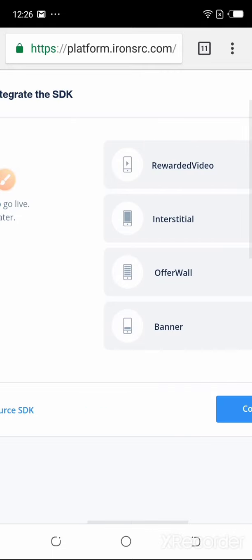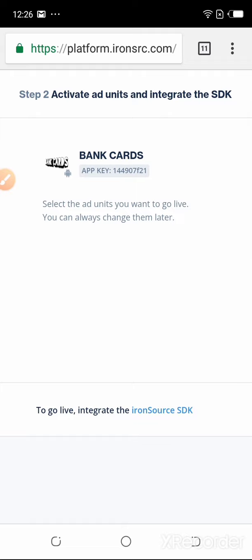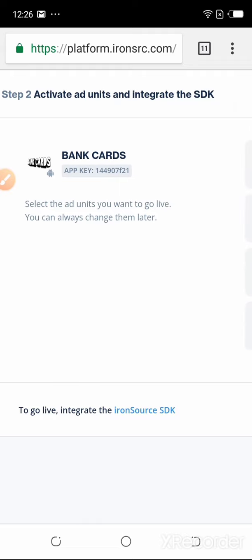So like I said before, any of the ad units you want to go live, you click on it. Now all ad units are off. If you don't click on this ad unit, even if you give me your app key and I put it in your application, your ads will not show, because they say that the ad unit wants to go live, you can use it later.